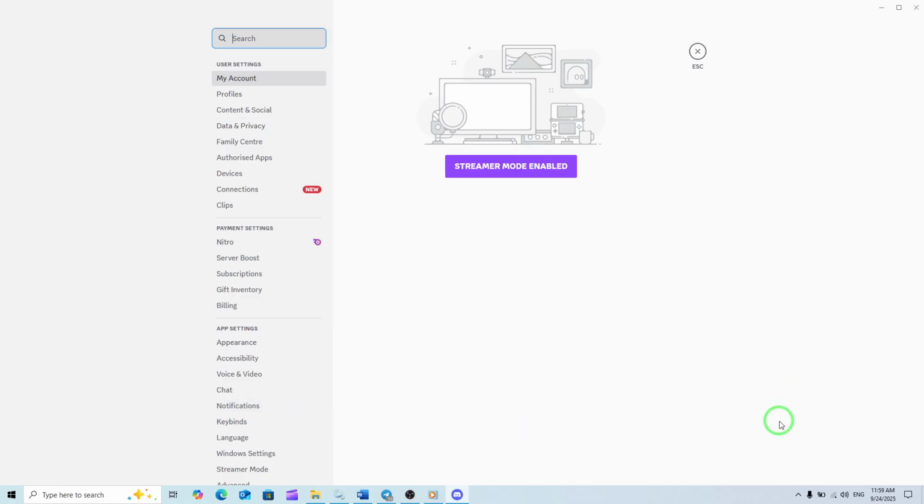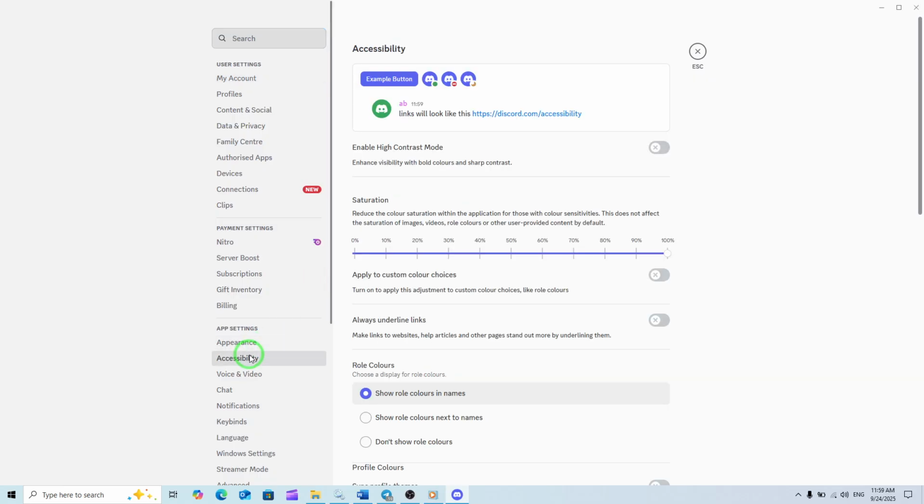Inside the settings menu, you'll notice a list of sections on the left-hand side. Scroll down until you find the option labeled Accessibility. Click on it, and this will take you to a page with a set of settings designed to make Discord easier to use. Now this is where the key step comes in.